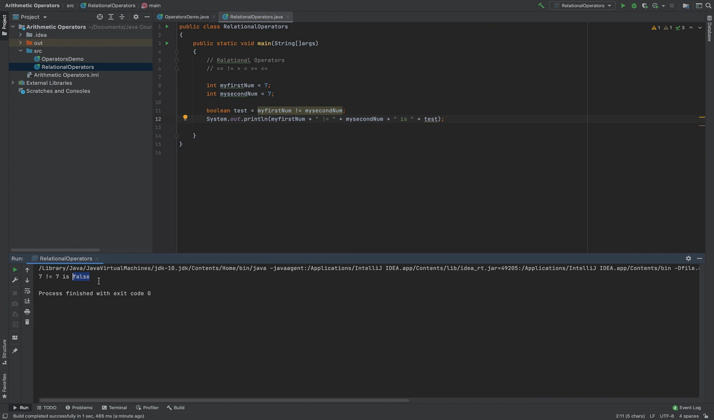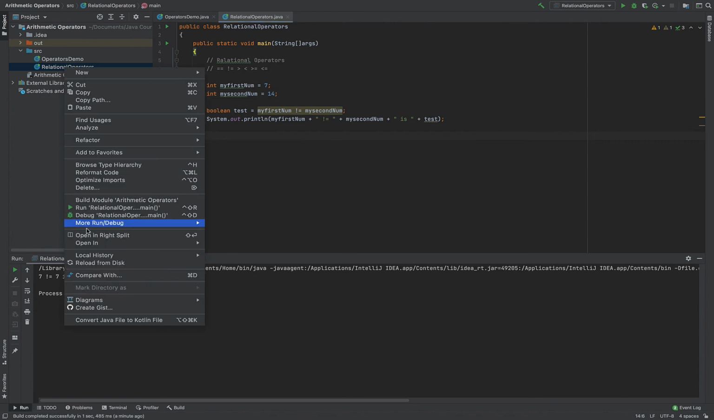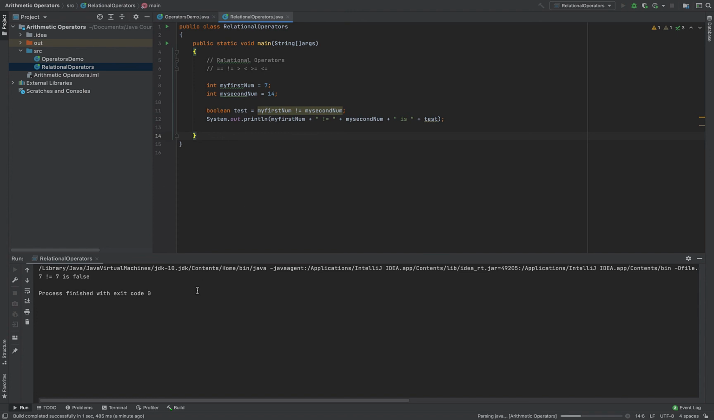Great. I hope you understand the explanation here. Maybe you'll understand it a bit better if I change this 7 to, say, 14. Now let's go ahead and run it and see the result. The result is obviously going to be true because, there you go. My first number is not equal to my second number, and that expression is a true statement. That's the reason why we have true right here.